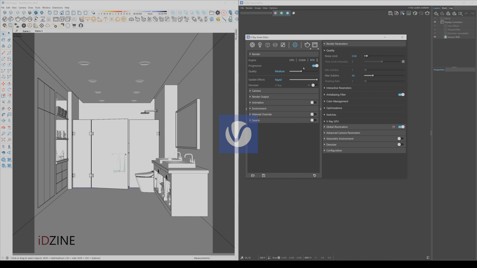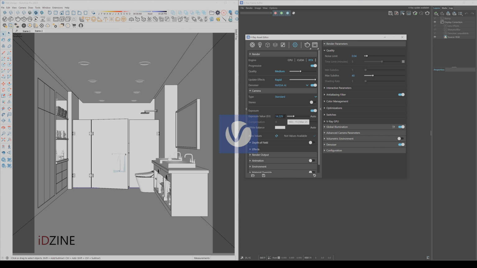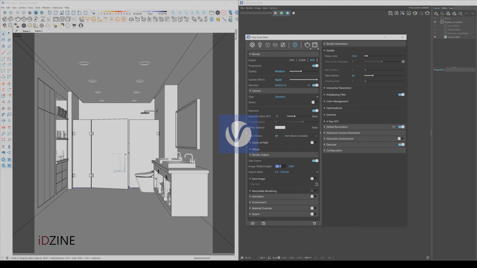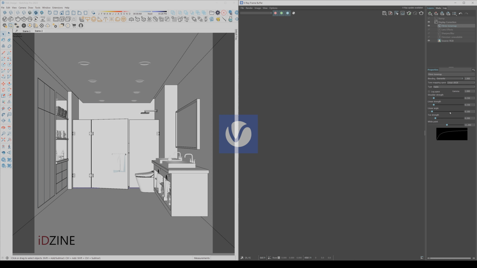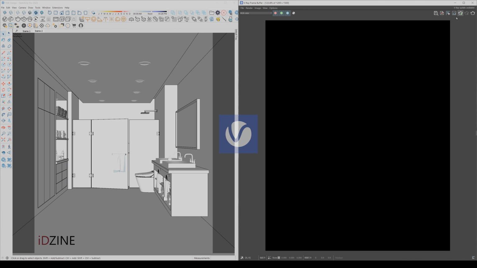I use RTX for the render engine, turn on denoiser, and adjust camera exposure value to 13. Then I change render output to a smaller size for the preview render. On the V-Ray frame buffer side panel, under Lens Effect tab, I enabled Bloom Glare. Then added a filmic tone map layer. Now we can start interactive render and add some lights.